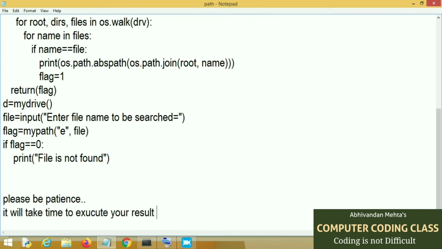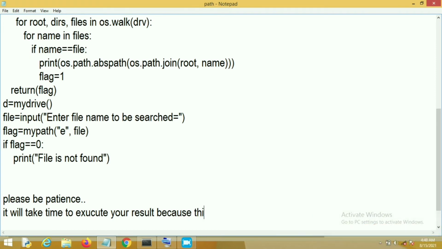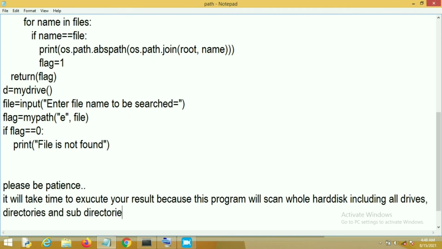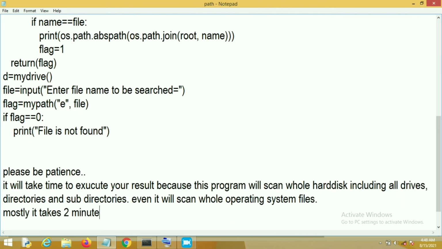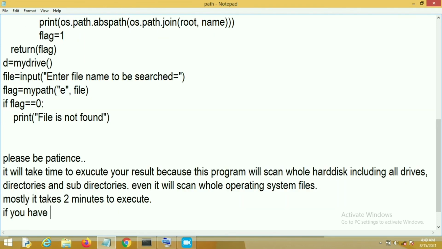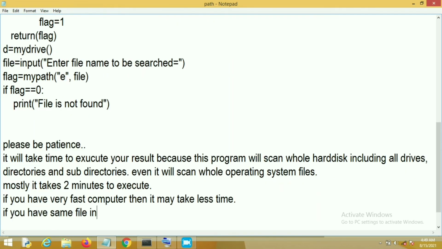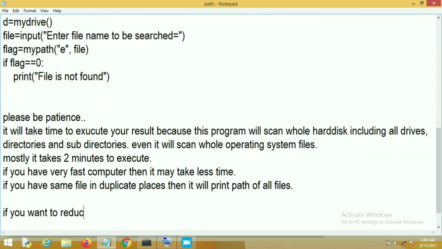It will take time to execute your result, because this program will scan all hard disks including all drive directories and subdirectories. Even it will scan the whole operating system's files. Mostly it takes 2 minutes to execute. If you have a very fast computer, then it will take less time. If you have the same file in duplicate places, then it will print the path of all files.